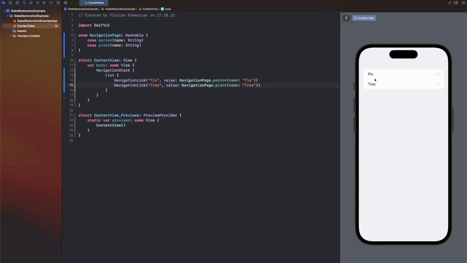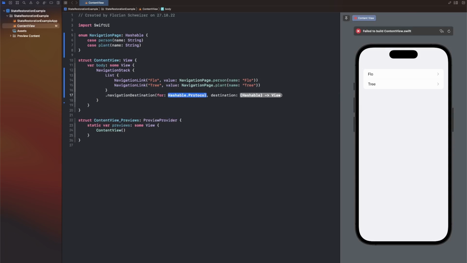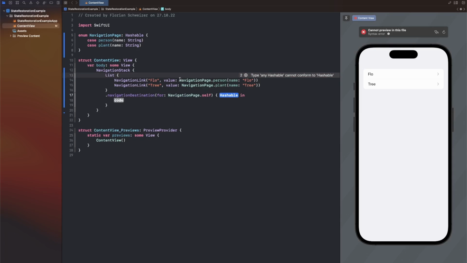Okay, so right now, if we click on these links, nothing will happen because we haven't specified the navigation destinations yet. So let's do that next. In order to do that, just go to your list and add the navigationDestination view modifier. Here you need to specify which hashable type you want the destination to be used for. So in our case, we want to use the NavigationPage, since that's what we passed in as the value in our navigation links. If you have any questions about NavigationStack and the new value-driven navigation destinations, I recommend you watching my first video about NavigationStack that's linked down in the video description.